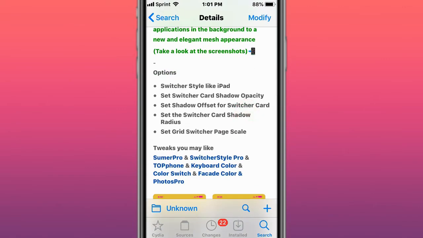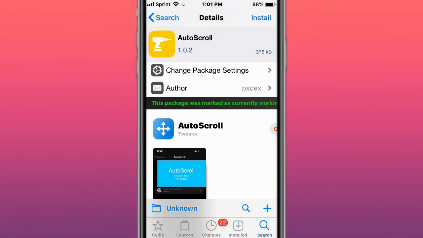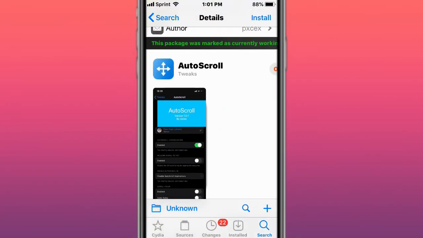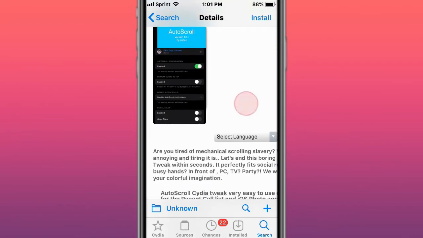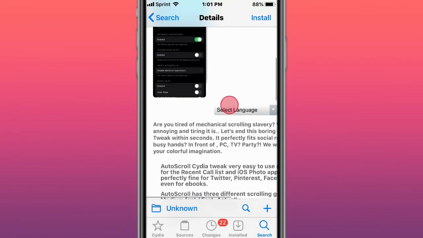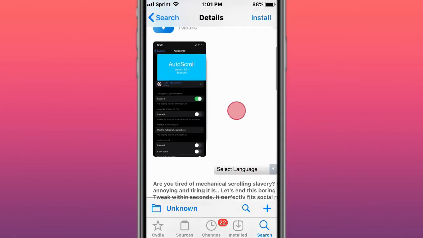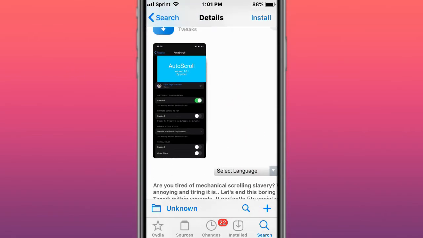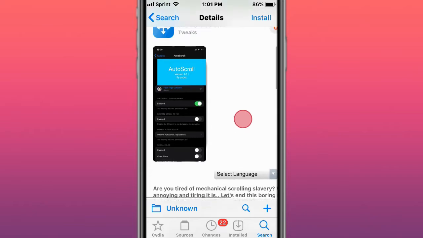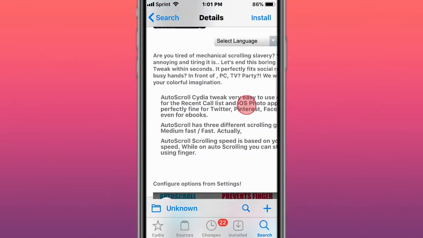Supports iOS 10 to 14. This is called Auto Scroll. It was updated to support iOS 14, but you do have to contact the developer on Twitter and DM him and pay $2.99 to get Auto Scroll for iOS 14. It automatically scrolls down for you, so if you're reading something or on Instagram, it automatically scrolls for you instead of you having to scroll yourself with your thumb or finger.